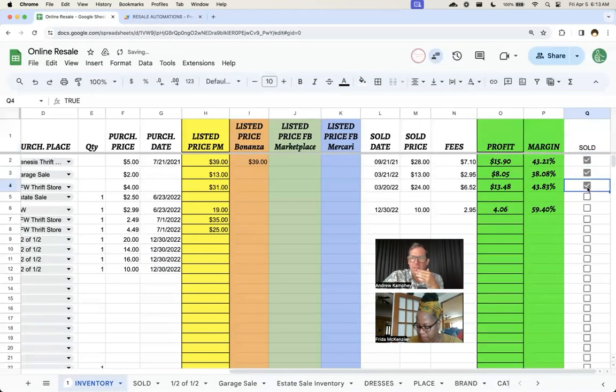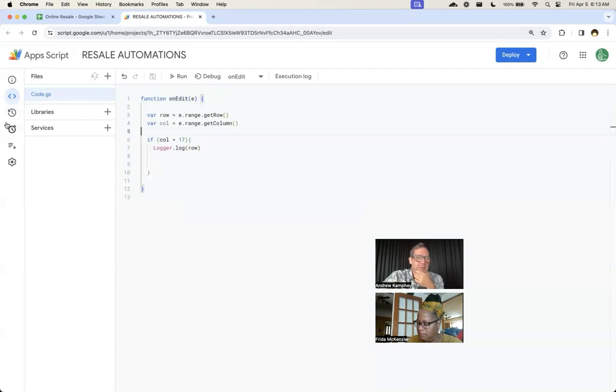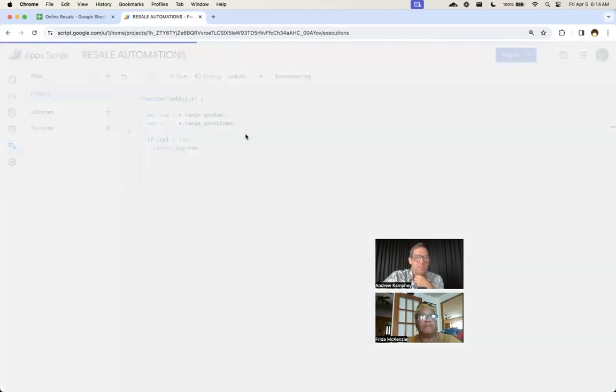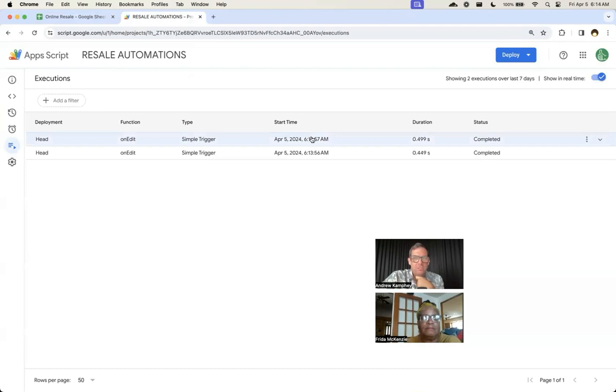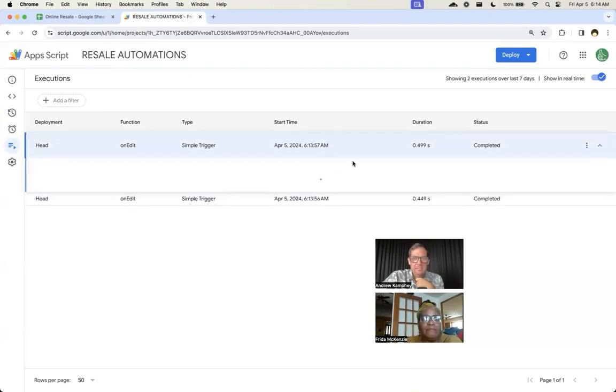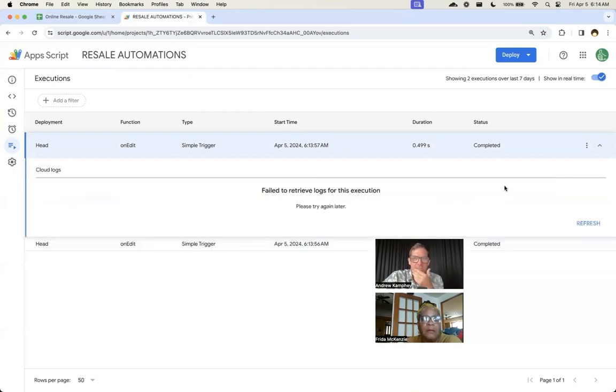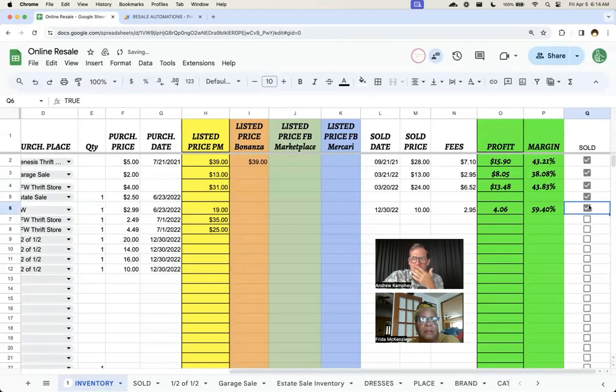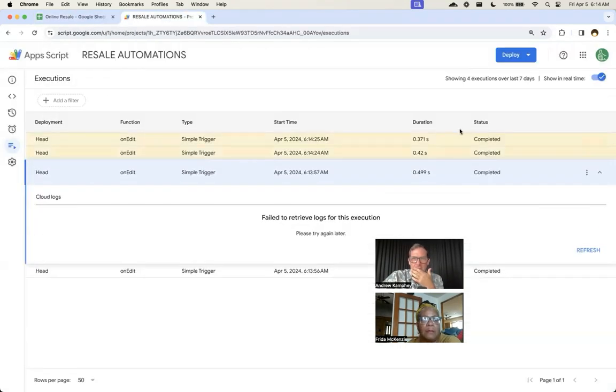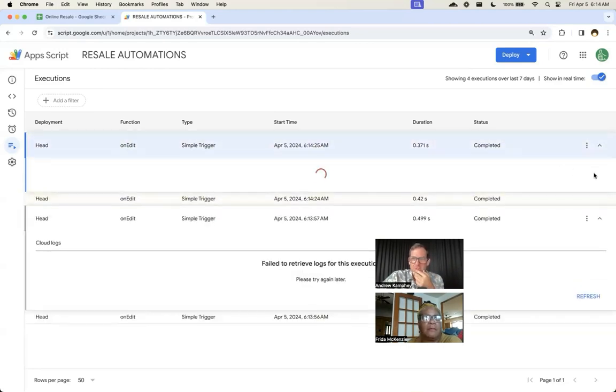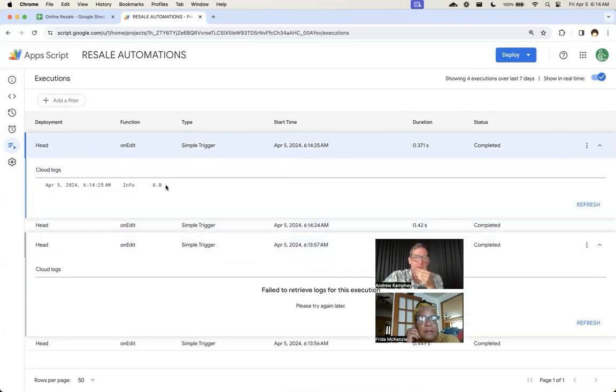So if I click this a couple times and then go over to executions, we should see it in the log here. Might take a moment to get there. This is a little bit slow. Click it a couple more times, see if they'll show up. There it is. See, they're showing up, so the on edits are happening. Again, the log takes a moment or two to get there. Okay, there we go. So this is the log 6.